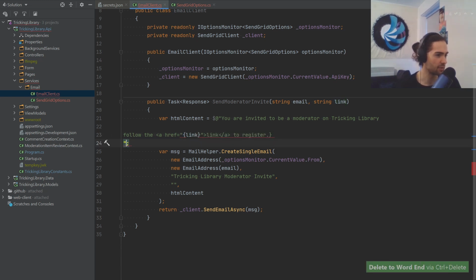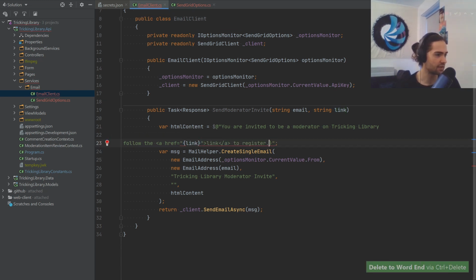Have this on the same line. I think we need this here. Let's see what it's saying. Expected semicolon. I guess that's because we're closing it off. Maybe I needed two.